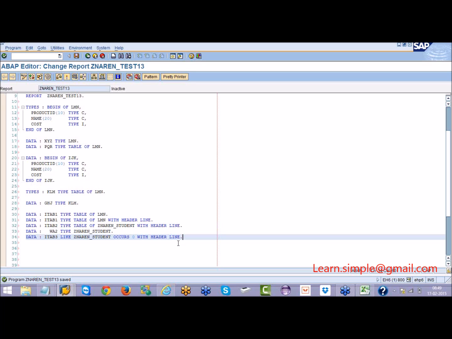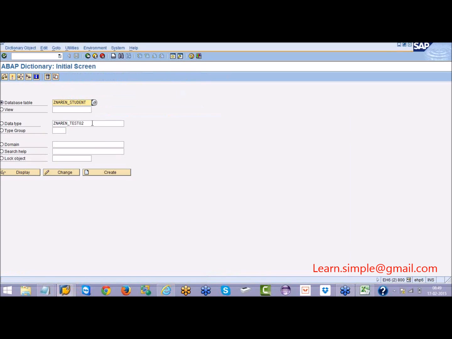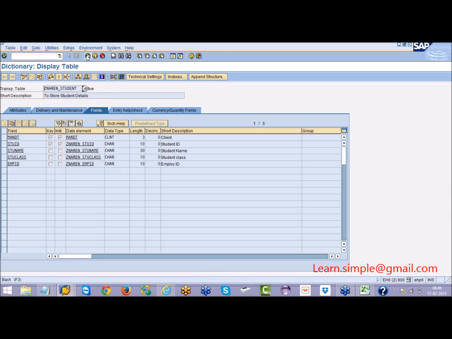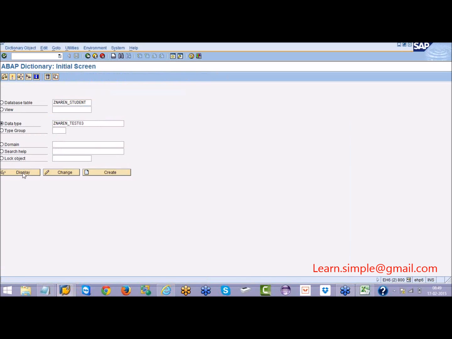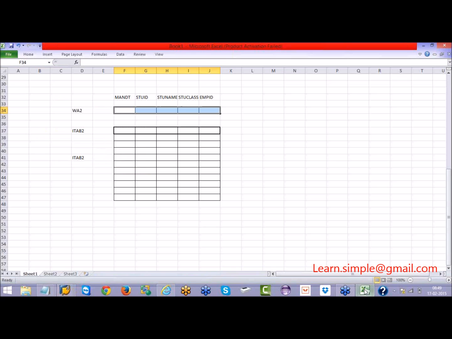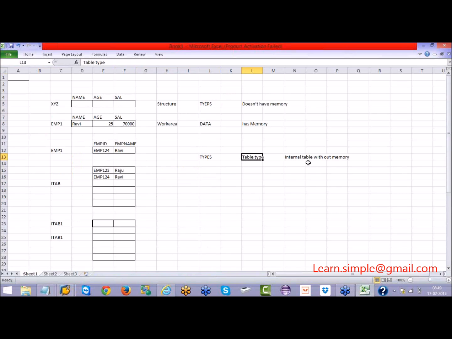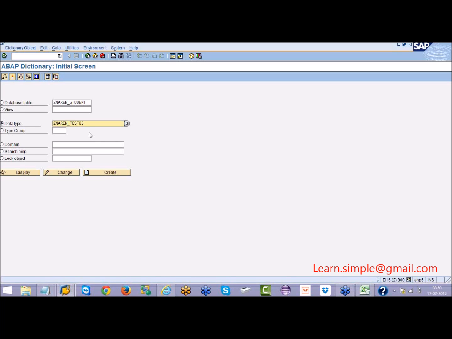Now one more small point to add. In SE11, yesterday if you remember, we have created a table type, right? So here we have created a table type. Sorry, I have to select this radio button. So this is a table type. Yesterday we have created. What is a table type? We learned something about table type in today's class. A table type is an internal table without memory. So in SE11 also we can create a table type. In the program also we can create a table type.